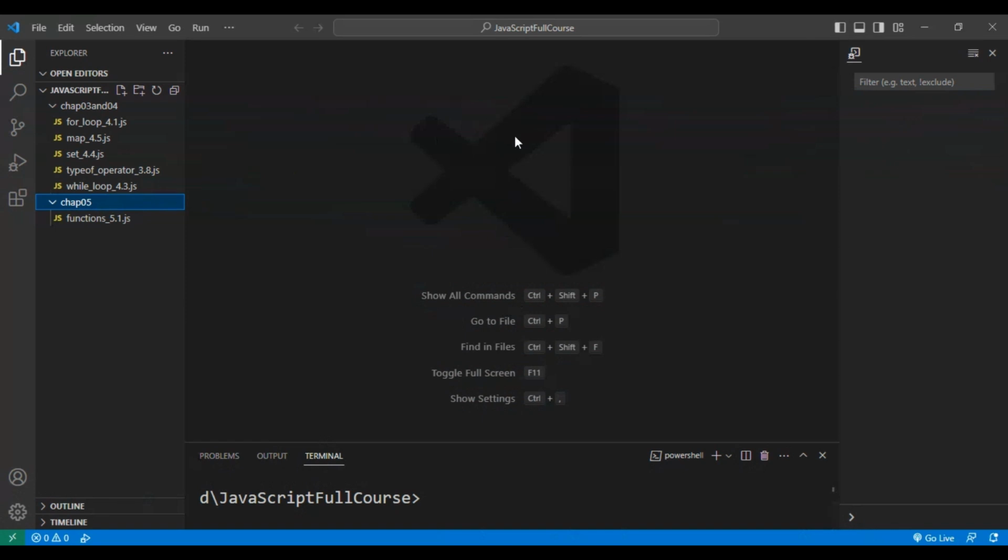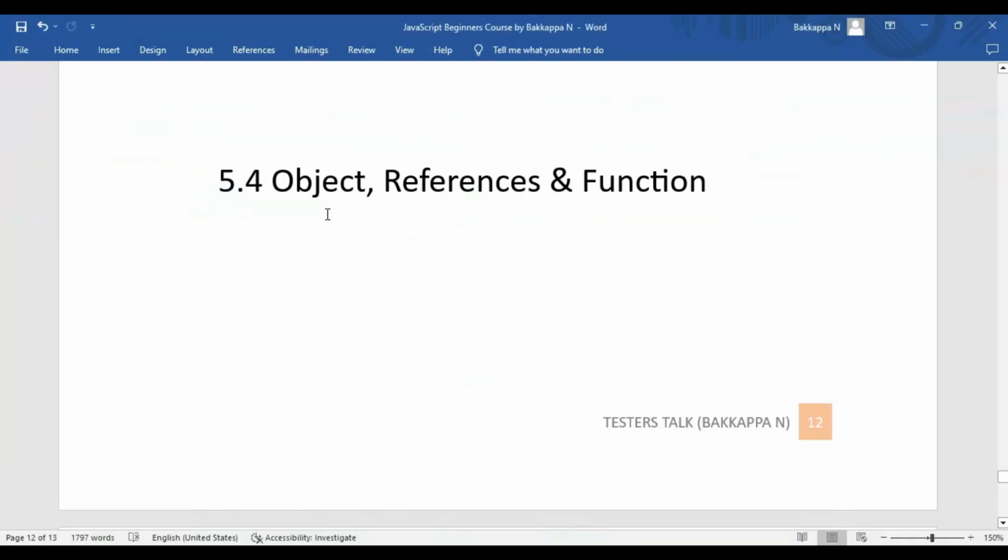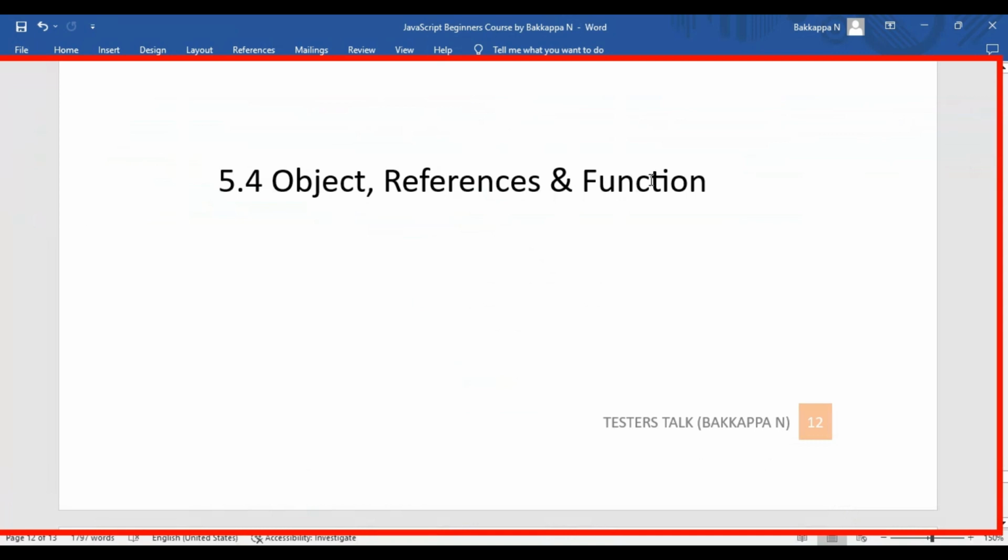In this JavaScript tutorial, we are going to see about objects, references, and functions in JavaScript. In this topic, we are going to create an object, and also create a function that accepts a reference to an object, and see how you can update the object properties by creating the function. Now I will navigate to VS Code.